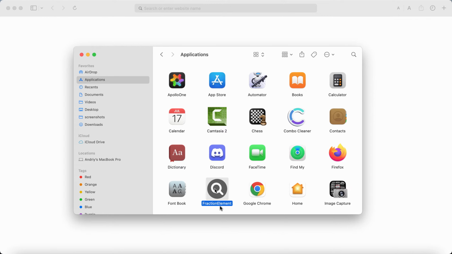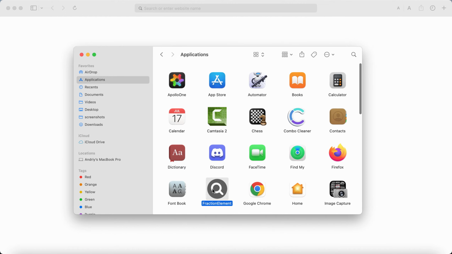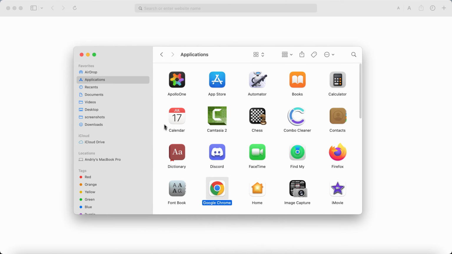To remove this FractionElement adware, go to your Finder, check your applications. Once you locate this FractionElement, right-click on it and move it to the trash.